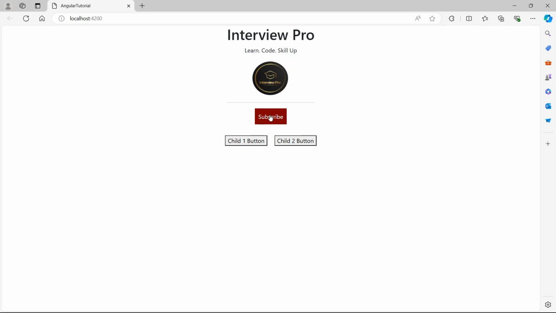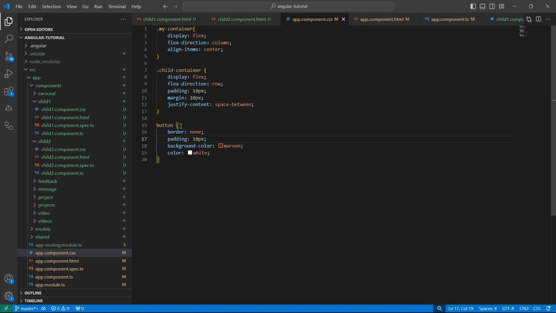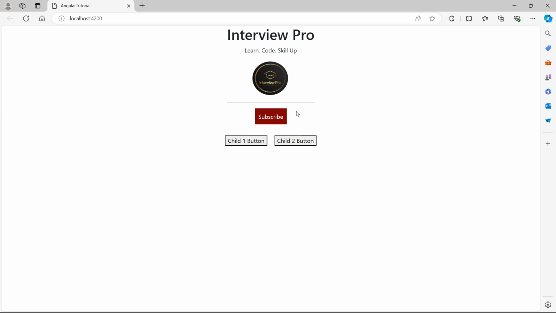So we see that there is a style applied to subscribe button. If I go to appcomponent.css, I used named CSS selector to apply styles to the subscribe button. So what it does is all buttons inside appcomponent.html will use these styles. So if you look at the UI, only the subscribe button has these styles applied. Child 1 and child 2 do not have those styles. So how did Angular achieve this?